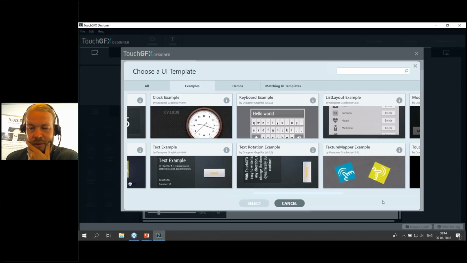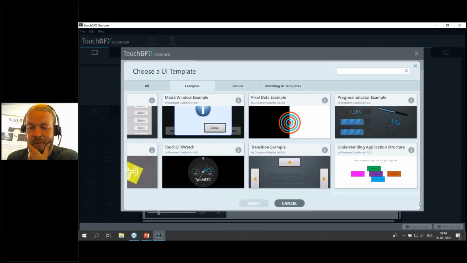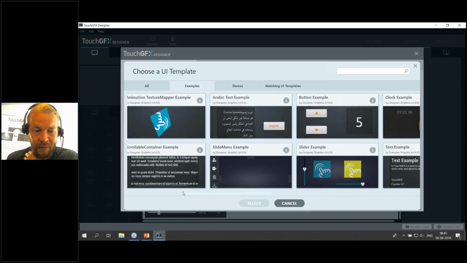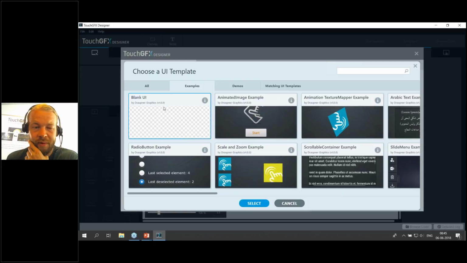Great. I don't think we should go into any of these. We'll just do a blank one today, but I would really recommend that you take a look at all of these examples. One is understanding application structure, where you can learn a lot about the different parts of TouchGFX, but you should take a look at these templates once you have the time. Great. Today we'll just go with the blank UI, since for educational purposes, you could say we want to build everything bottom up.